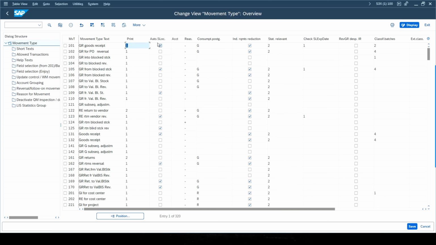Secondly, you can mark the checkbox for automatic storage location. If you want to use the automatic storage location, you have to mark the checkboxes for several configuration options, such as in the movement type and then under the plant settings. So you have different configurations to adjust to make the automatic storage locations work. Now we will take a further look at what controls the movement type has.